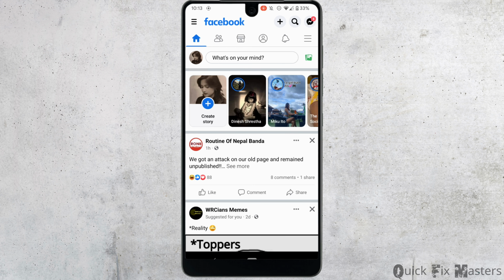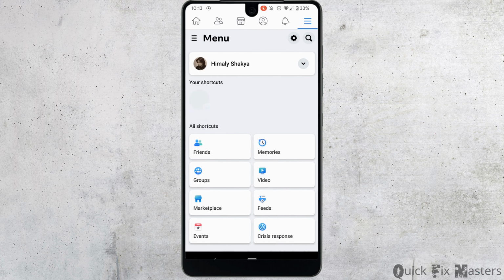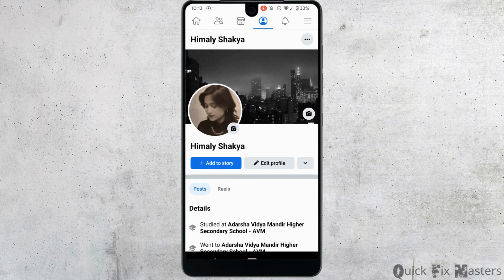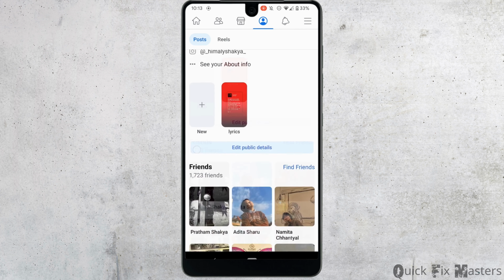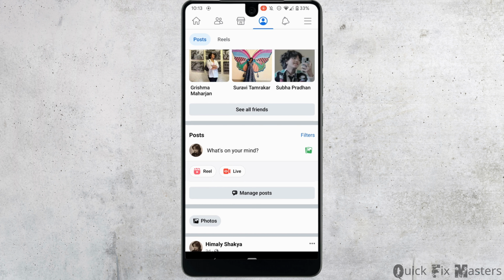Tap on this menu icon at the top right. Head over to your profile. Scroll all the way down and right here you should see the option of music.